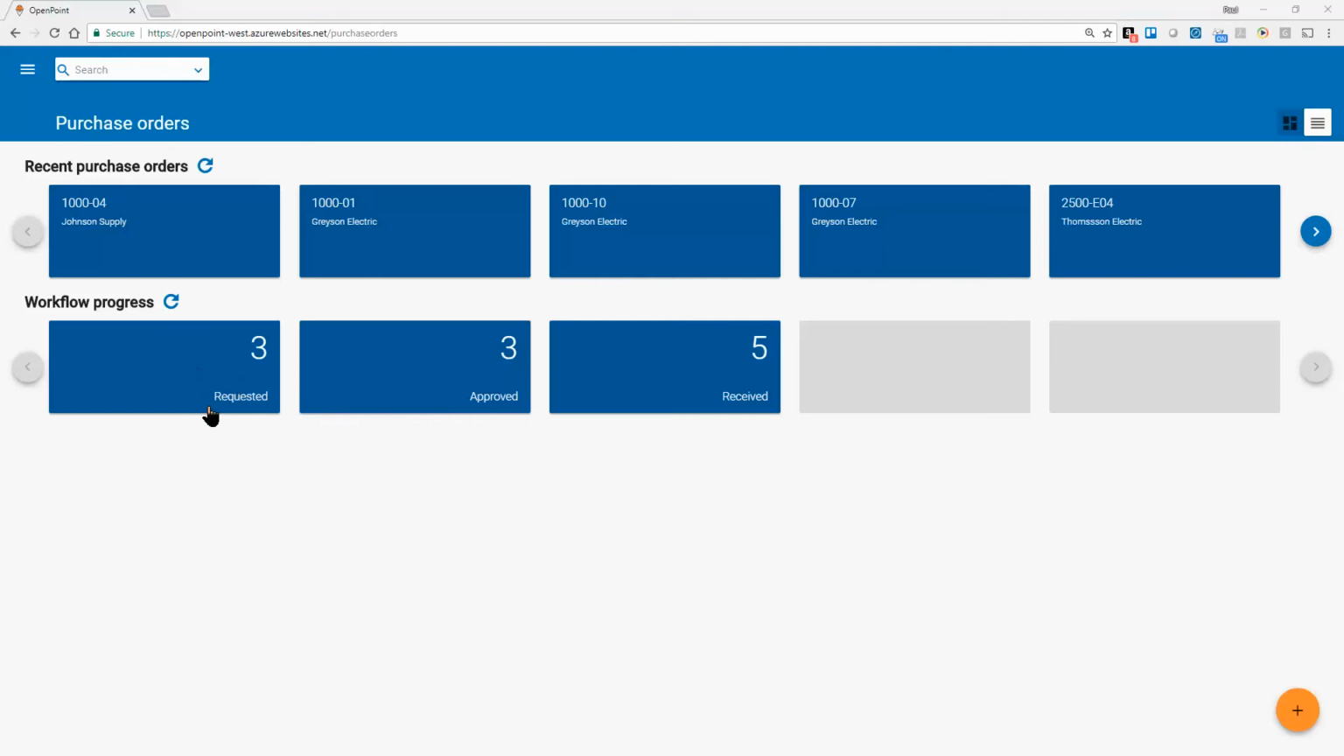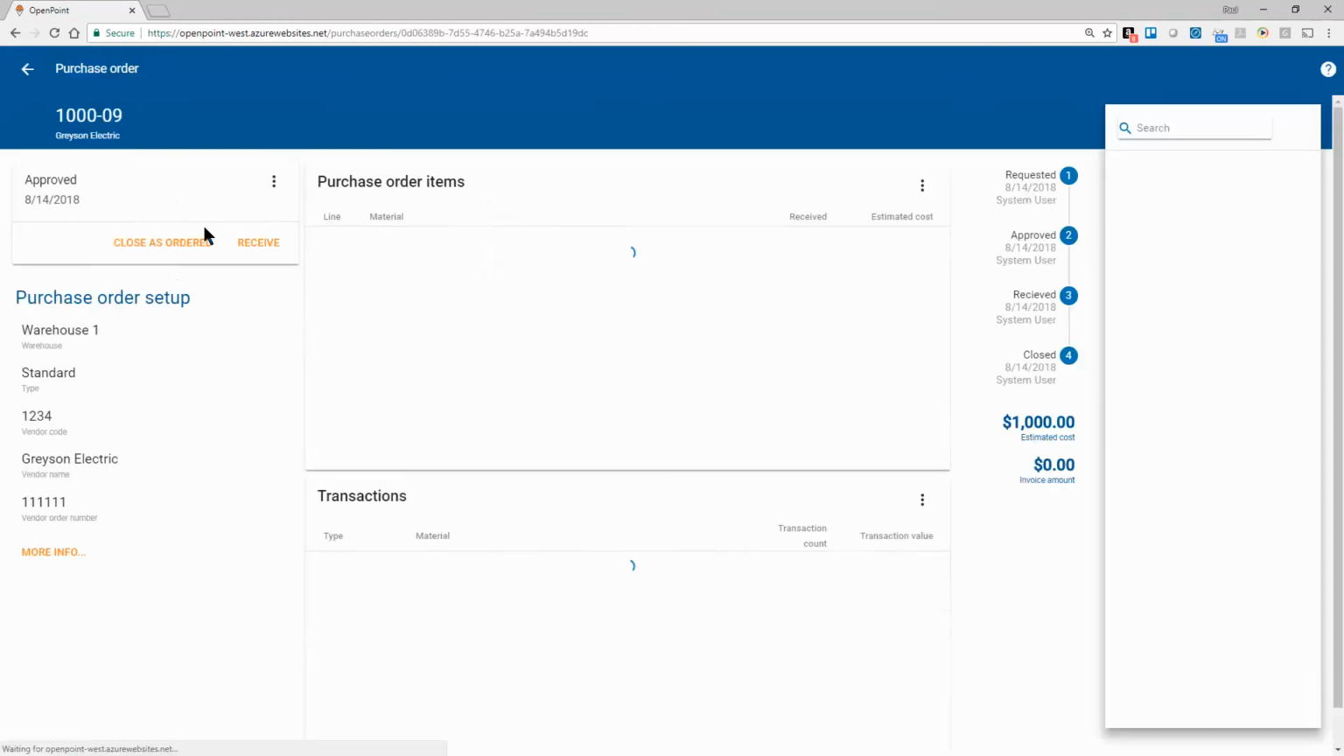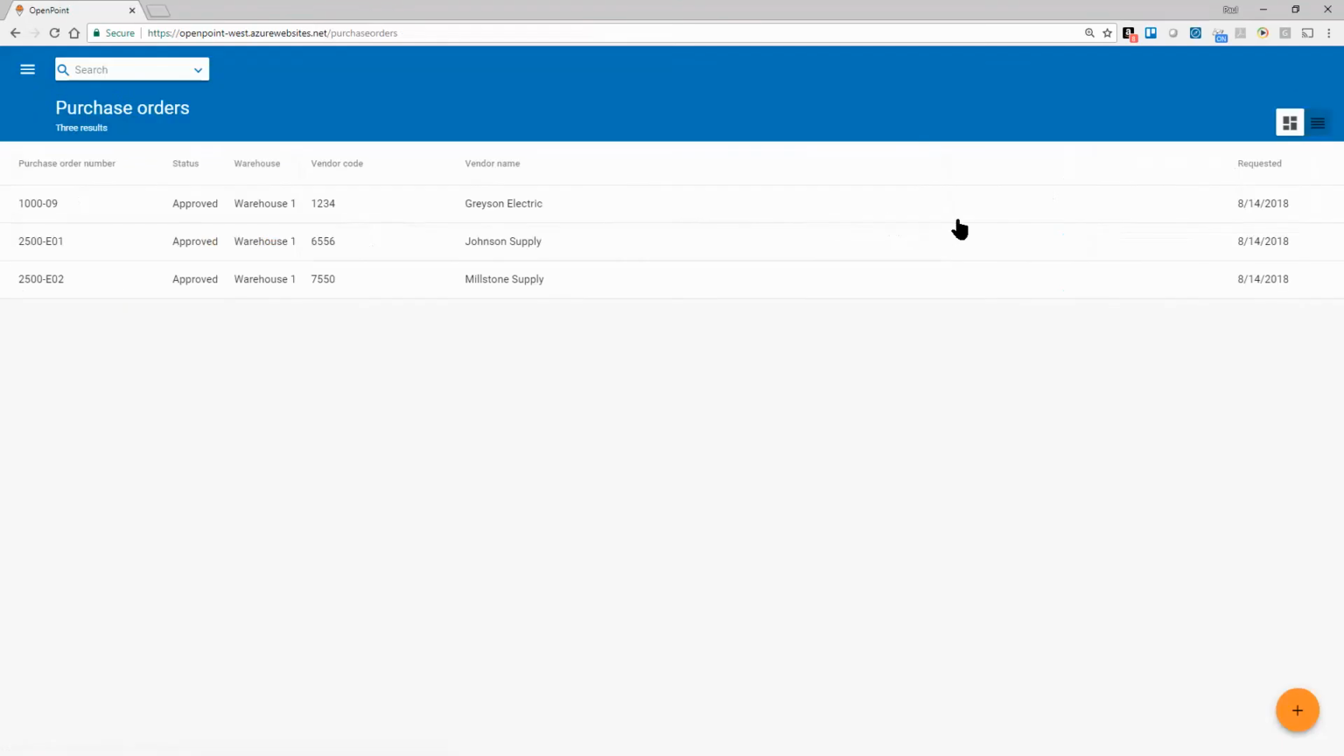In this case, we're seeing that there are 3 requested POs, 3 that are approved, and 5 that are received. If you click on any of these cards, I'll click on the approved one here, then you'll get a list of all the approved purchase orders, and then you can just drill down from there to get to the actual details of the purchase order.